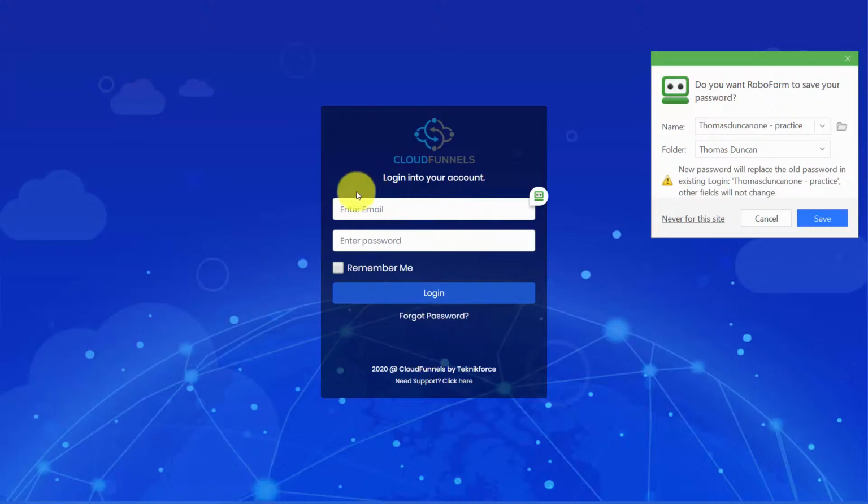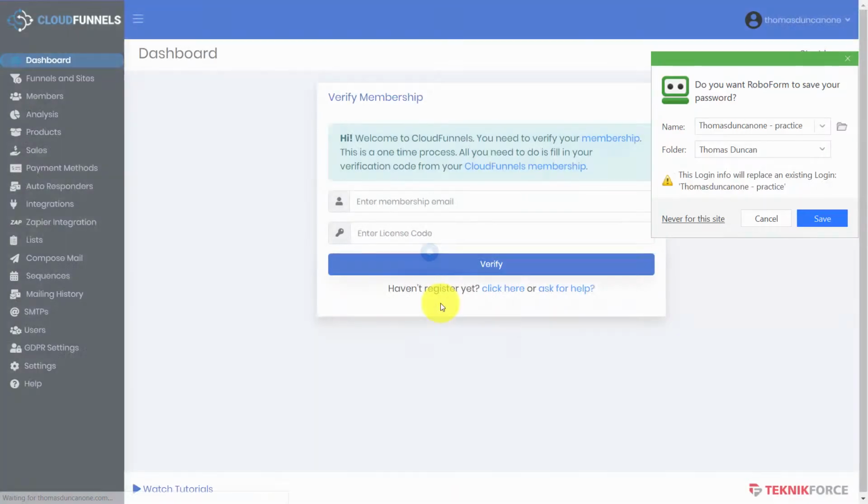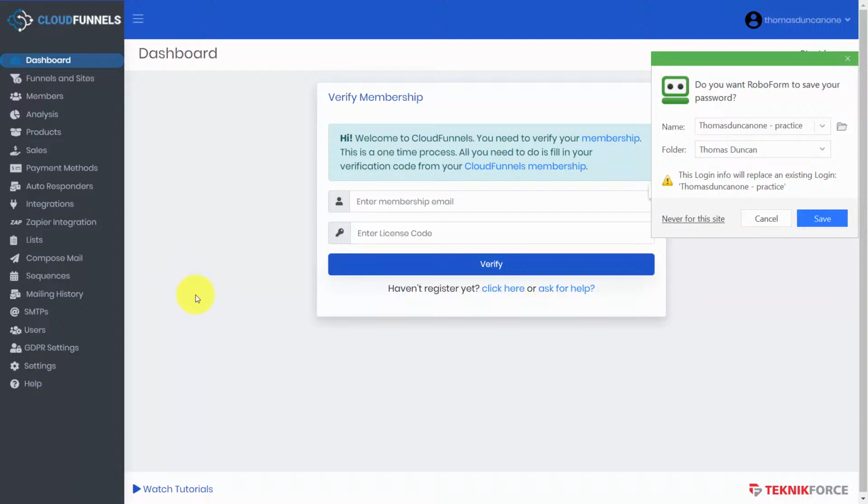Then you're going to have to use your email and password to log in. You're going to click remember me and then log in. That'll bring you inside of your dashboard for Cloudfunnels. And then what you're going to need is the membership email. That's the email that you signed up with in order to get your Cloudfunnels account. And then you're going to have to go and get the license code from the member area in Cloudfunnels.